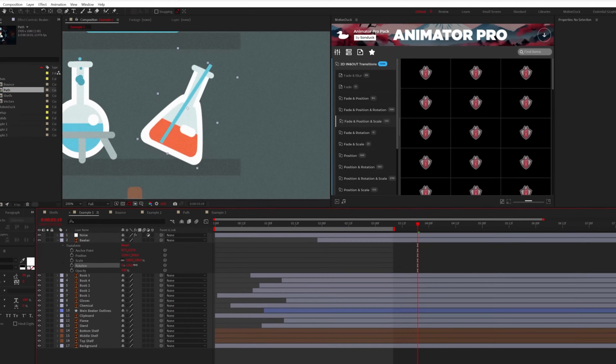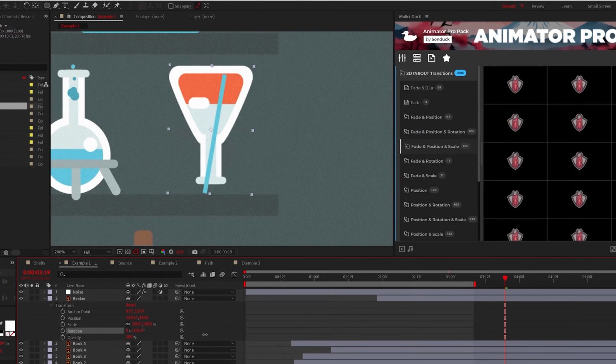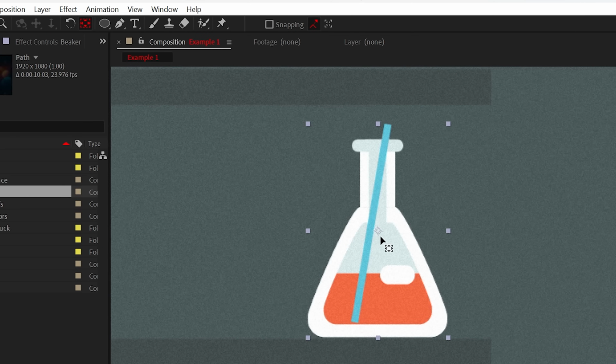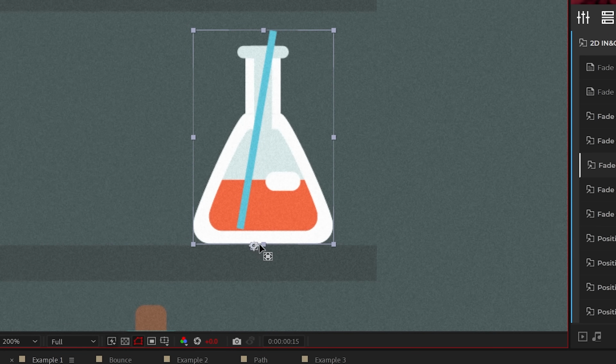All right, here's a quick tip. As you may know, objects animate around their anchor points. So if you want an object to animate from the center of its layer, make sure that the anchor point is in the center. When you need to move an anchor point, grab the pan behind tool and hold Control on your keyboard.